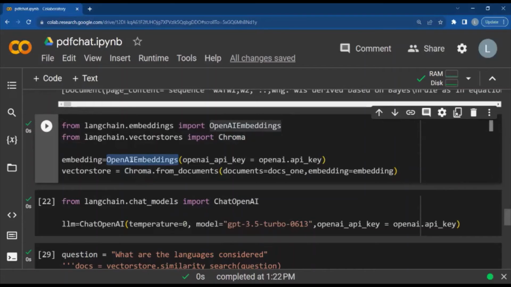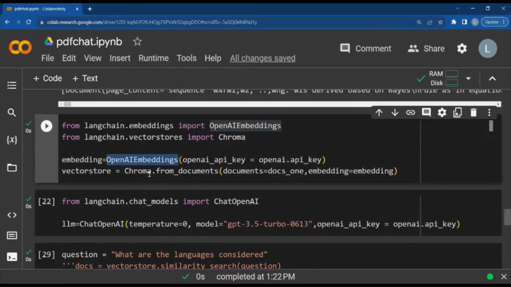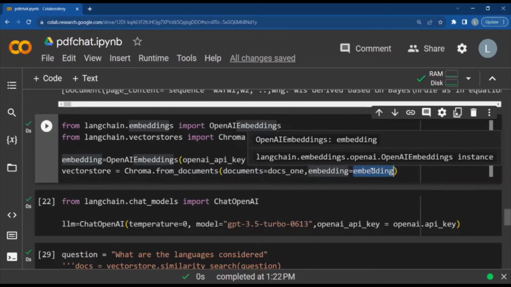First, let's create OpenAI embeddings with the authentication for the OpenAI API key. Then we need to create a vector store with the help of the documents, for which we pass the documents, which are found in docs_1, and the embedding. This will create a database which is indexed by the embeddings.